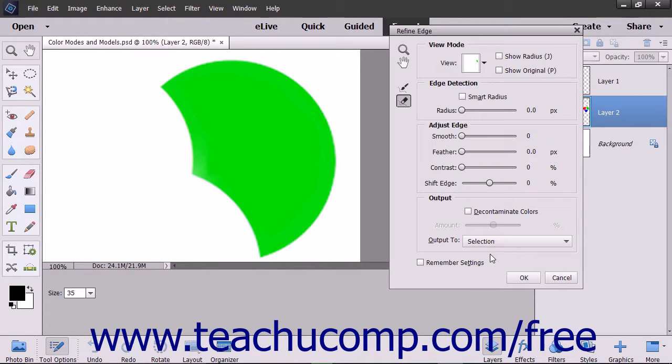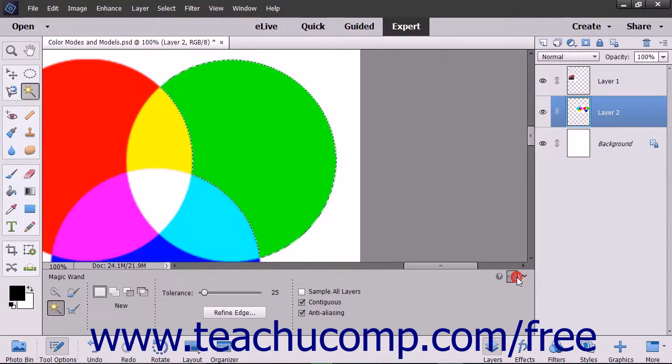To set any settings you have applied to the Selection Edge refinement as the new default settings to apply when you open the Refine Edge dialog box, check the Remember Settings checkbox. When you are done applying your refinements to the Selection Edge, simply click the OK button to apply them.